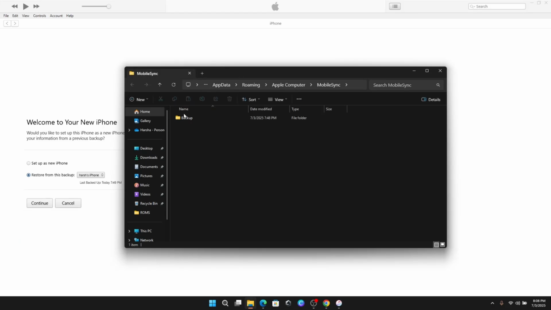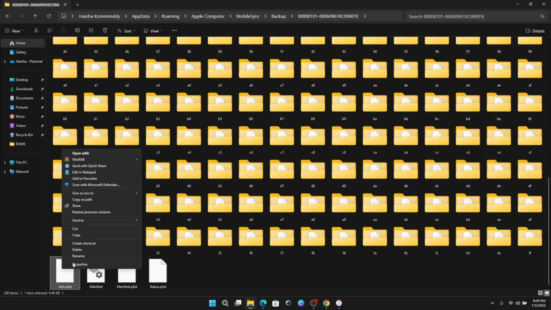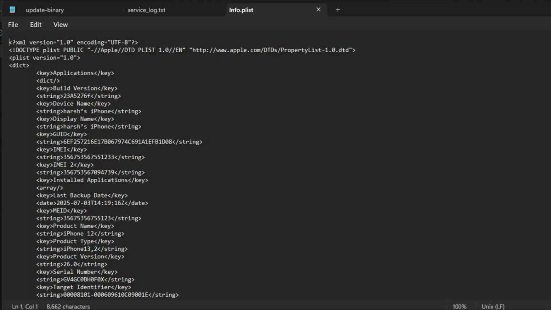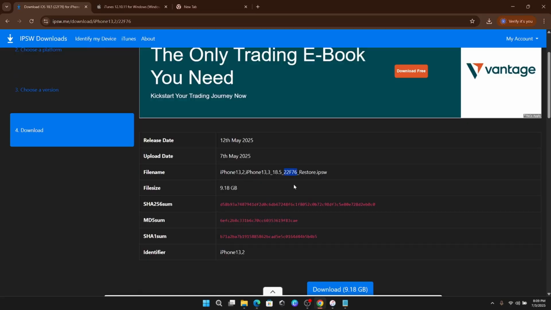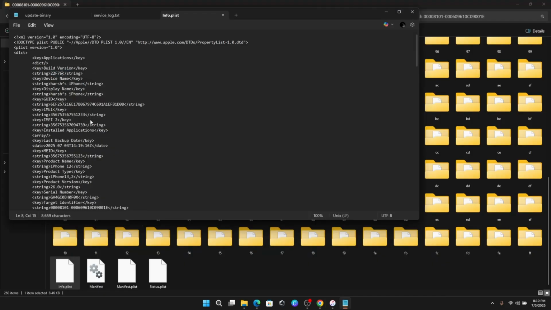So, open the backup folder, then the iPhone device ID folder, and go to the path where you will find many different folders. Scroll down until you find the Info.plist file. Right-click on it and open it in Notepad. Now here, you need to change the build version to the correct string value. Let me show you. The IPSW file you downloaded has the build version. Copy it. Now paste it here. It also shows your iPhone model.